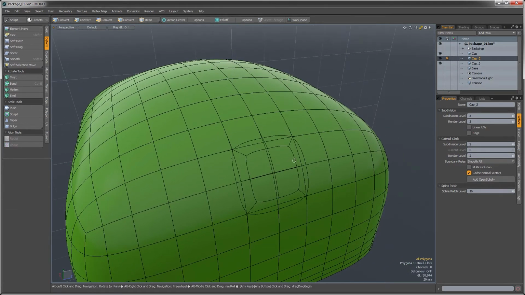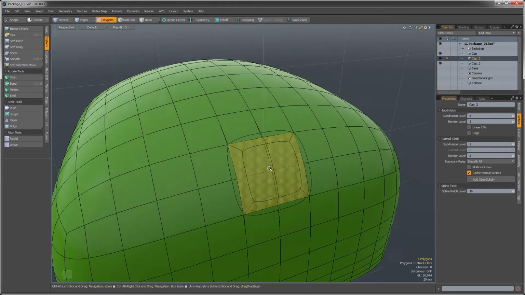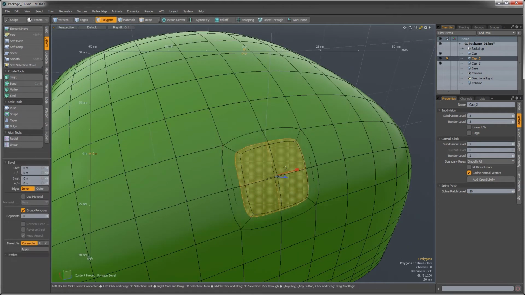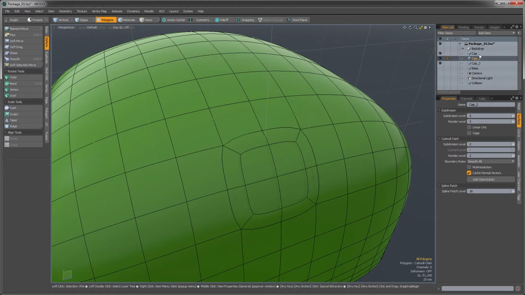Now, this is going to be the intermediary one right here. So this one, we're going to hit Shift B and bevel. And we want to come in 10 millimeters on this one. And then we're just going to leave it at 10 millimeters.